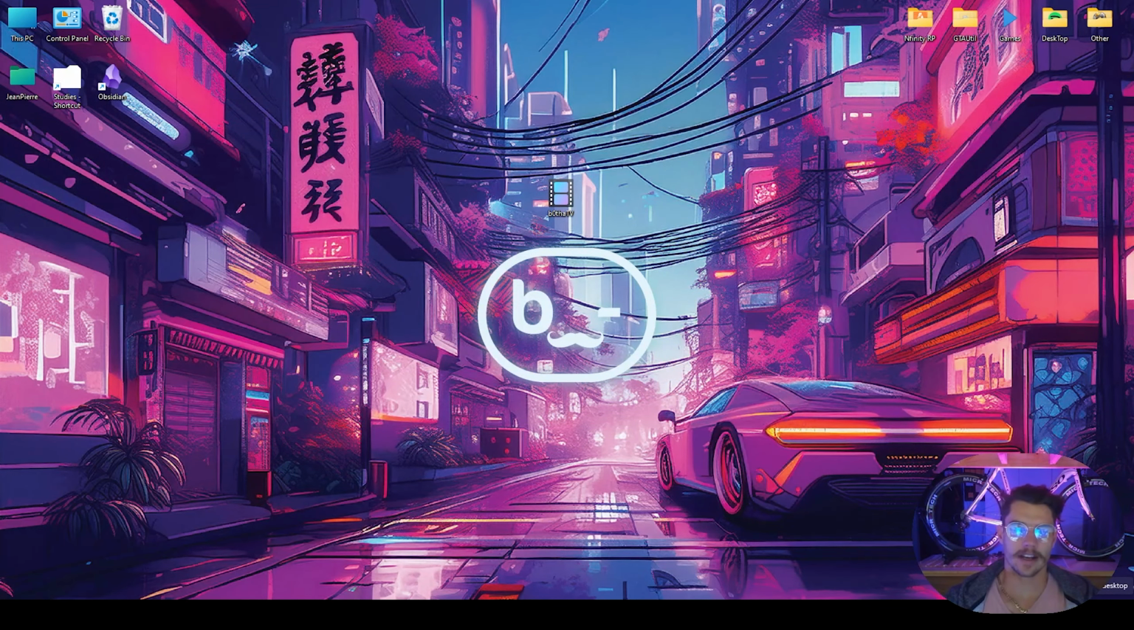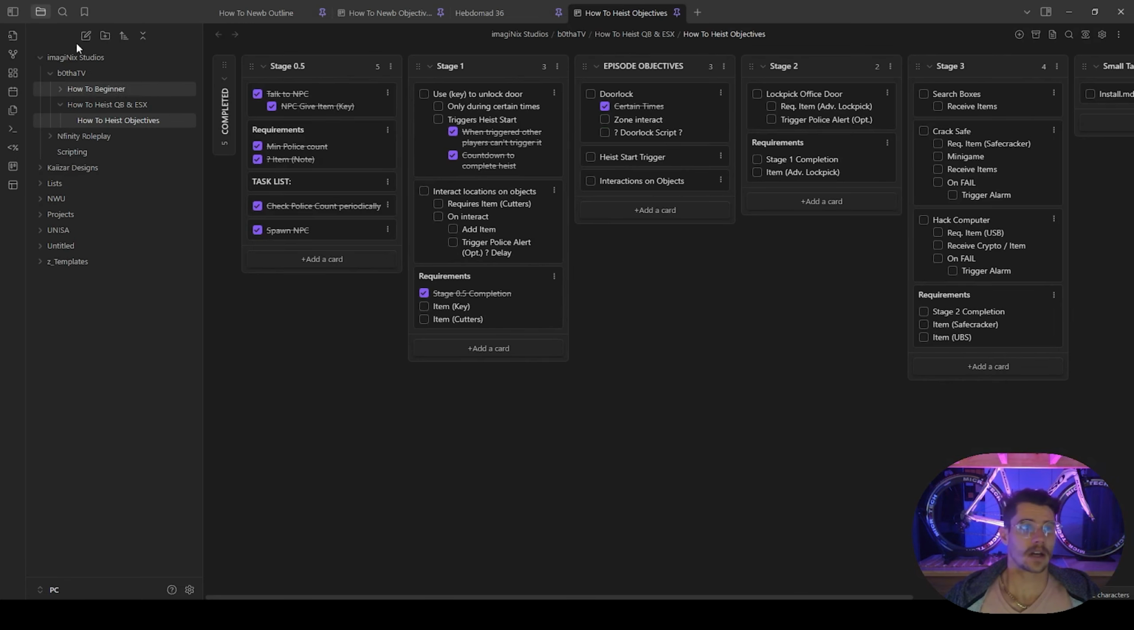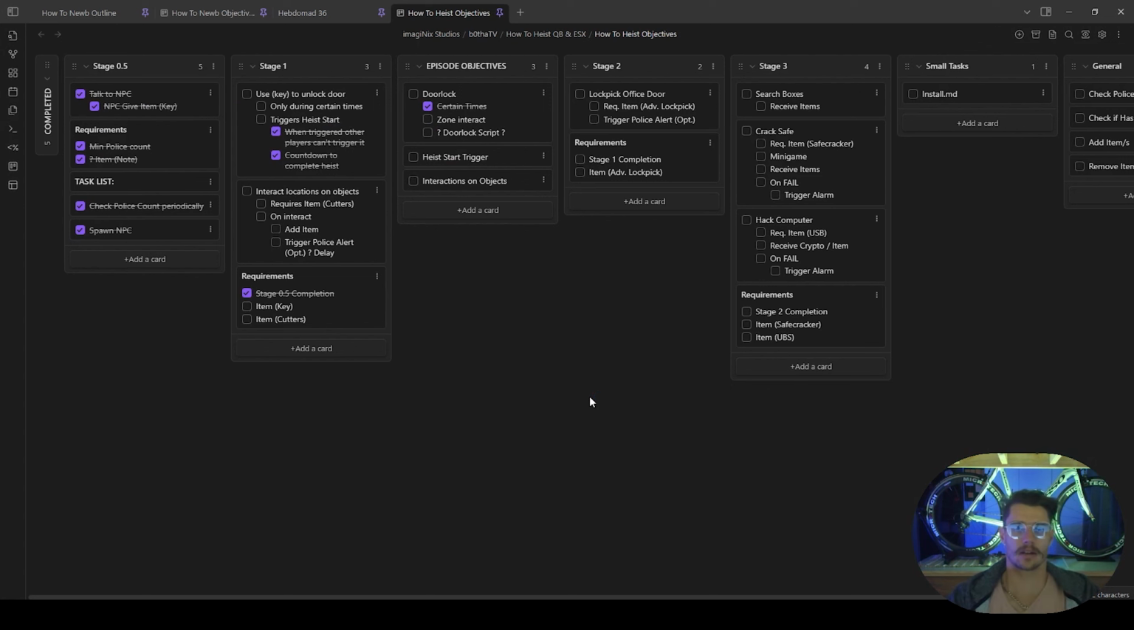Welcome back to another episode of this how-to series where we code a heist script for QBCore and ESX. Having functionality for two frameworks is quite a mission, but quite easy to get down. While I'm opening VS Code, let us look at some things in this little Kanban board.